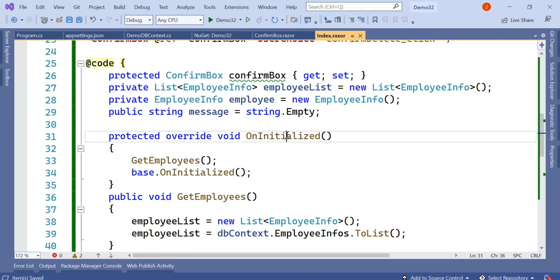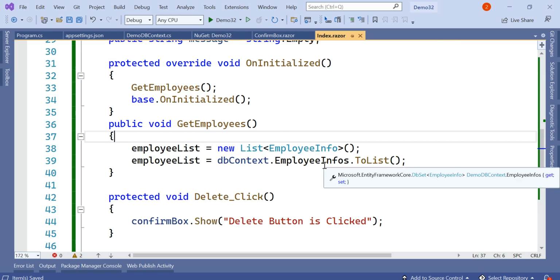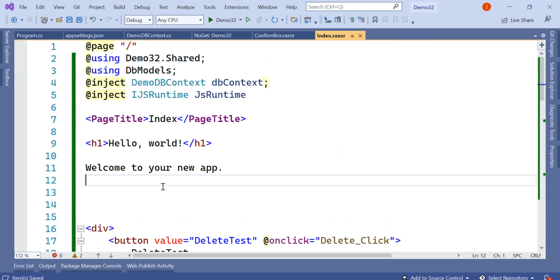this on initialized. So on loading of this component we have to call the get employees, and we are creating a new list, and using the DB context we are getting the employees list and assigning it to this one. Fine. Now simply let's create a grid view structure to display the employee list.